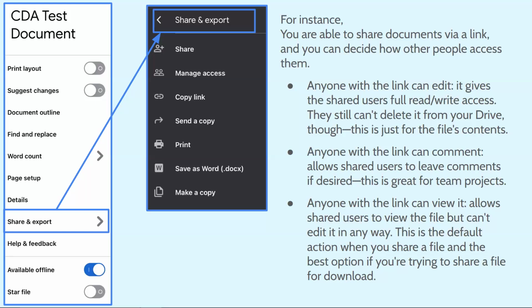Edit essentially gives the shared users full read and write access to the document, meaning they can modify the document as if they were the owner. The comment option allows users to leave comments but not modify the document. So if you don't want people to modify the document, perhaps you took a lot of time to create it, you only want them to comment, so you can do the modifications yourself.